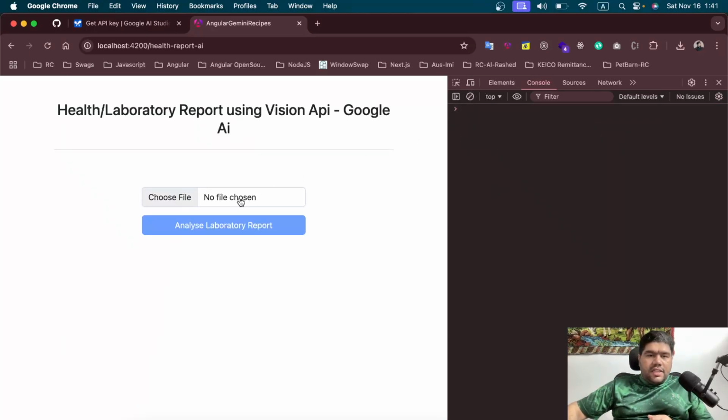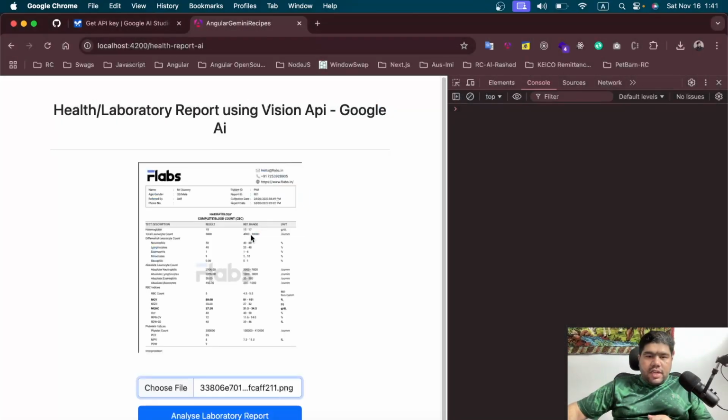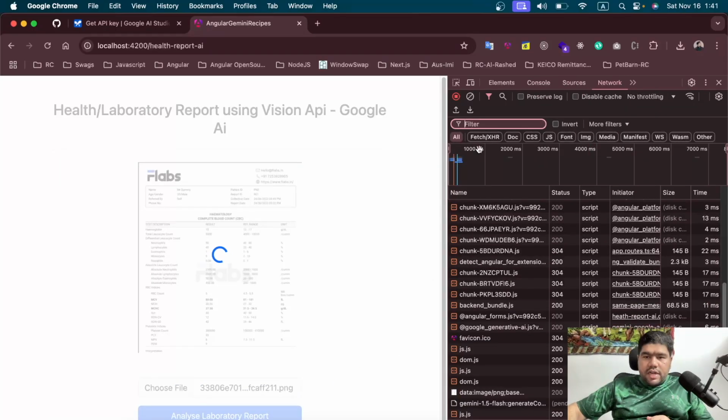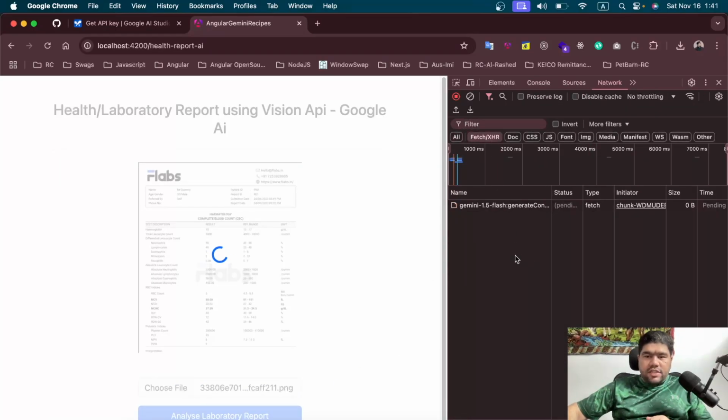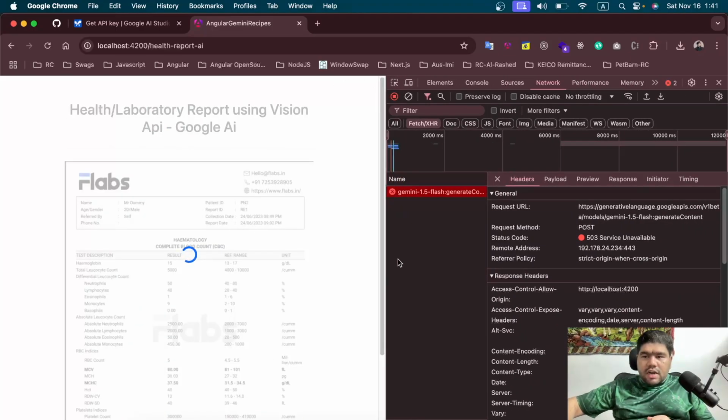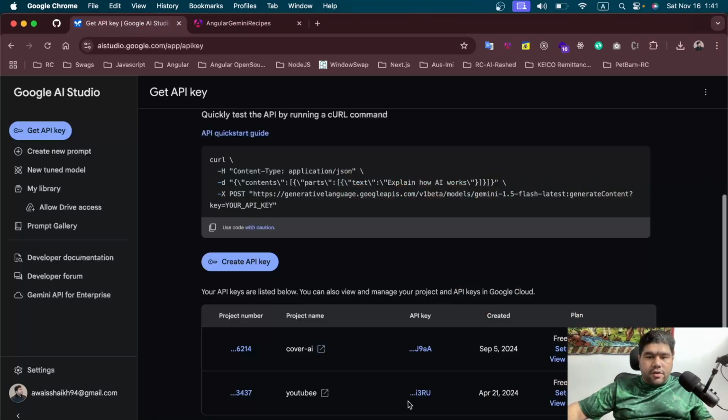I don't know why it's taking so long. Let's upload it again and analyze laboratory report. If I go into network, into fetch, you can see Gemini 1.5 says 503 service unavailable. Okay, service unavailable means that I need to use another API key.